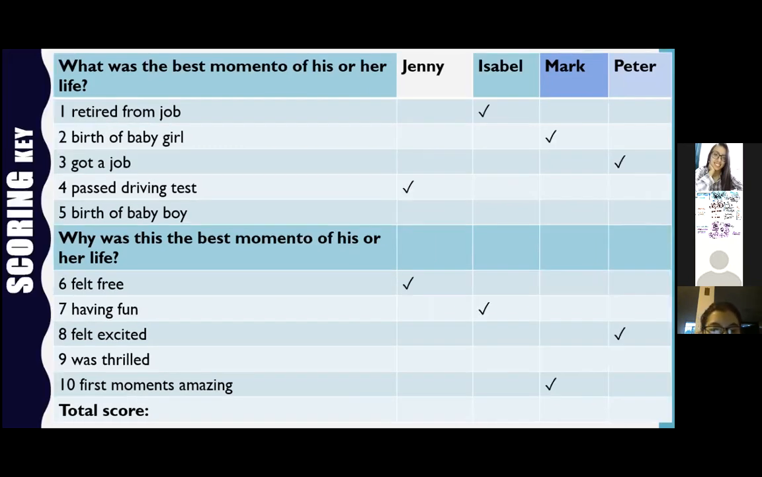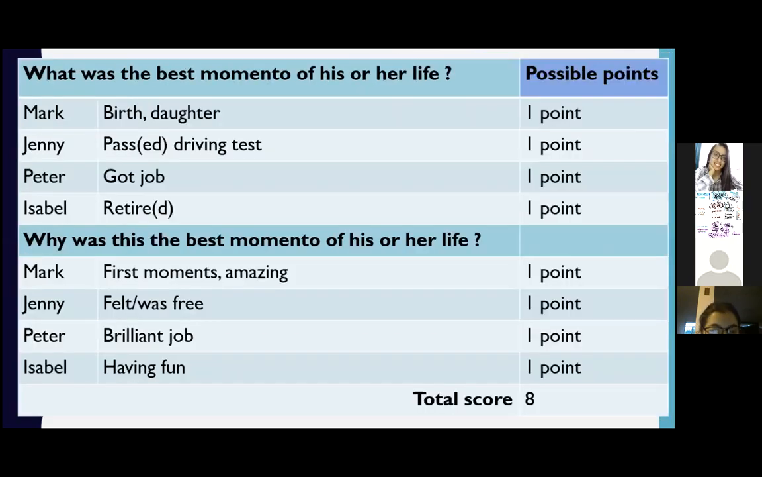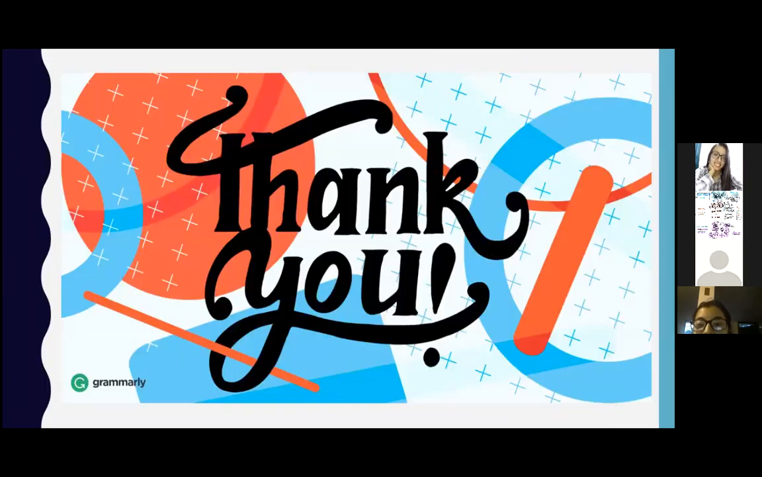Okay, this is an answer table. Well, you did a good job. Your answers are correct. The next slide, please. Okay, this is a grading table. If you have all the correct answers, you have 8 points because each answer is 1 point. And that's all. Great, very good.